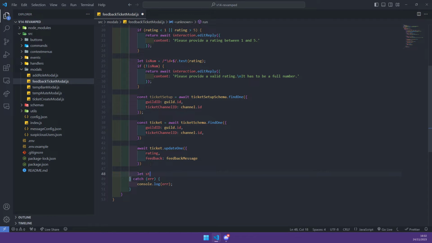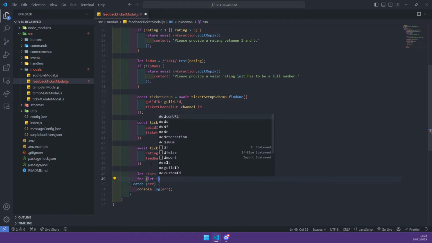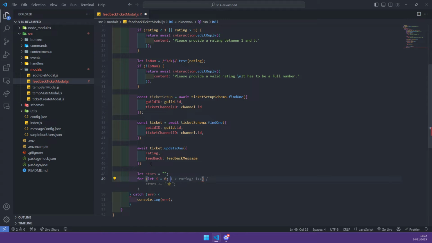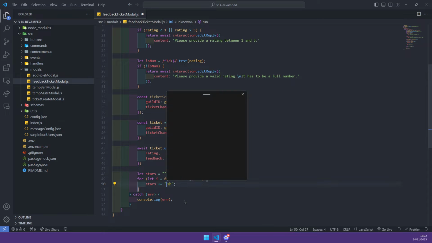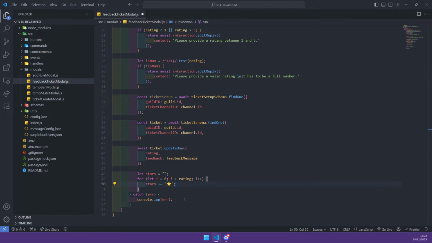Next up, we're going to let stars be equal to a blank string for now. And for let i equal 0, for i is less than rating, we're going to i++. And then stars will be equal to star, which instead we can just change to the star emoji. There we go.